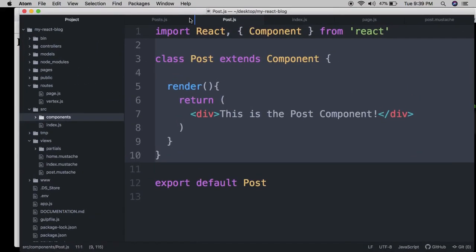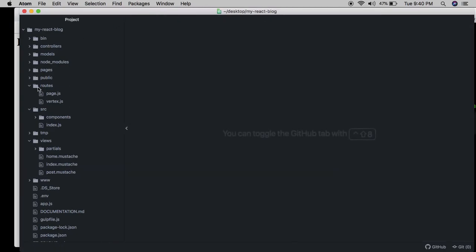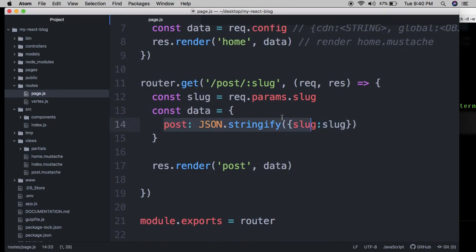So if you recall, going back to the page route, we passed in a post object right here, which only has the slug, and that's the only piece of data we pass through. Well, there's really no reason why we couldn't pass through the entire post. For example, if we query the API for the entire post, we can grab it and then pass the entire thing into this object, into the template.